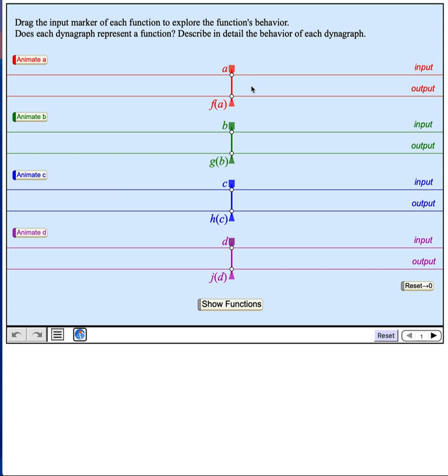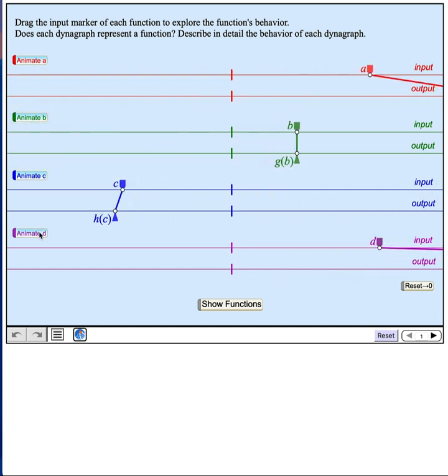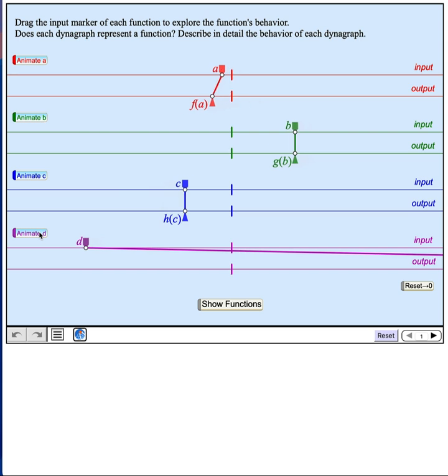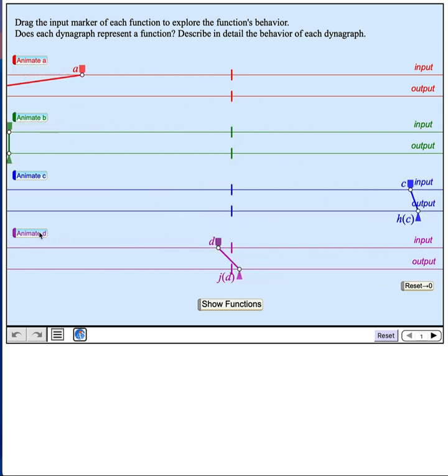So here's our web sketchpad model, and this first one displays 8 dynagraphs across its 2 pages. For each dynagraph, you can either drag the input marker or press the Animate button. As students vary the independent variable, ask them to pay attention to the behavior of the dependent variable. Notice that there are no numbers provided, so students must stay focused on the visual behavior of the functions. Encourage them to describe the behavior in terms of position, movement, and symmetry.